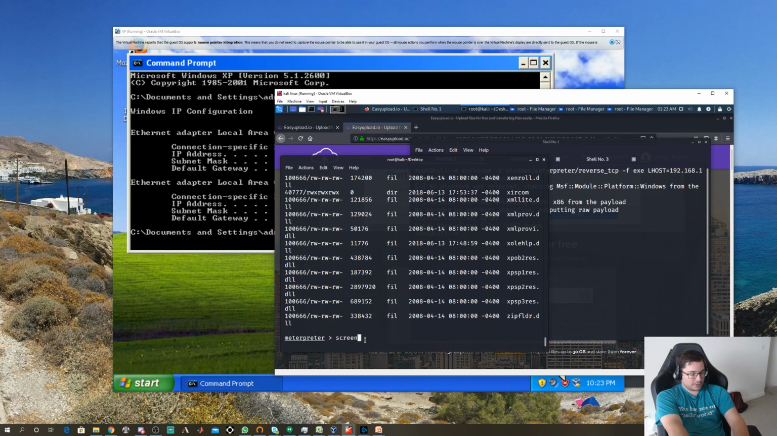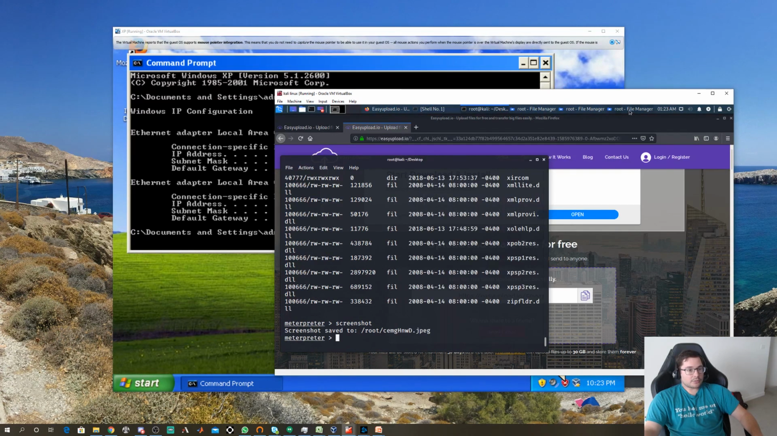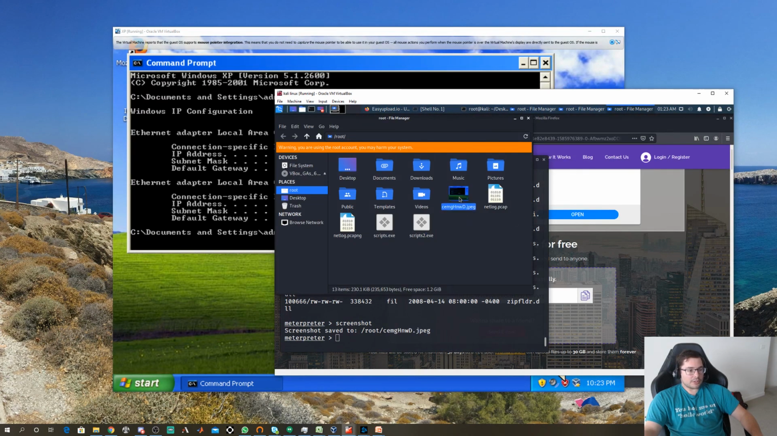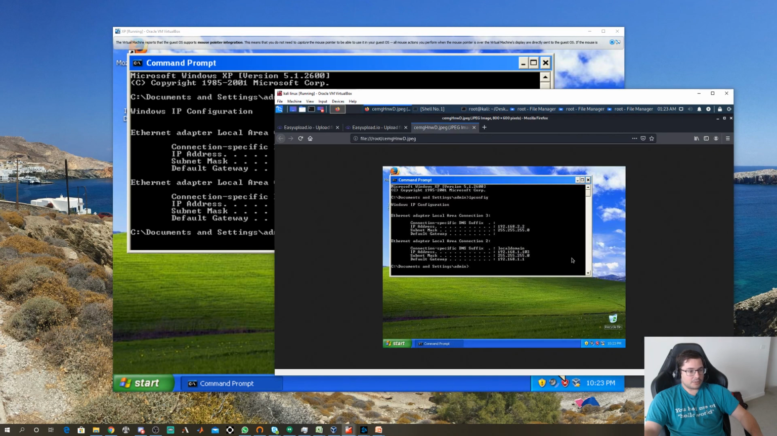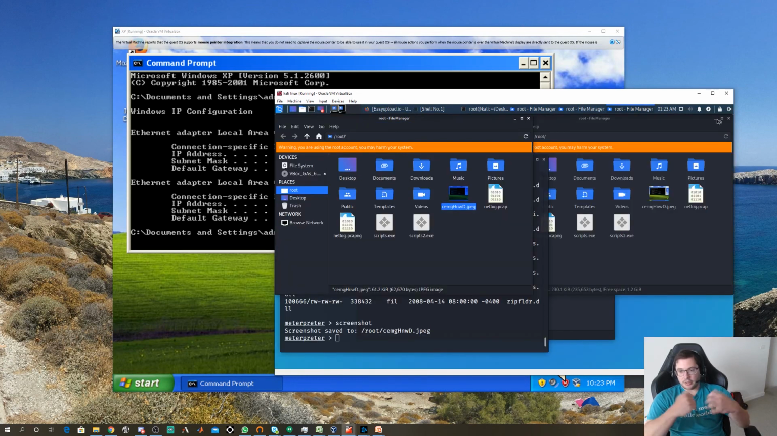So I'm going to do something fun. I'll just take a screenshot. So let me minimize this. Here's a screenshot I got from my victim. All right, so that's how you set up a listening post. That's how you get a reverse shell on your target.